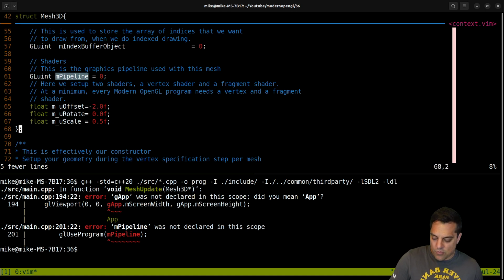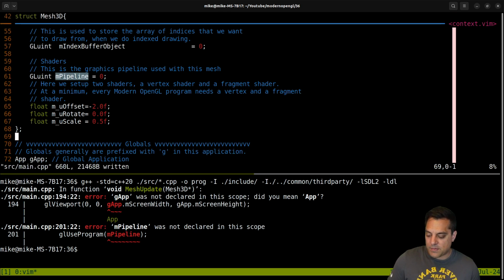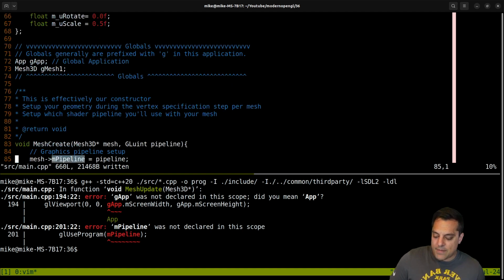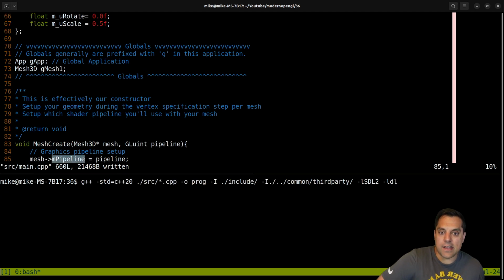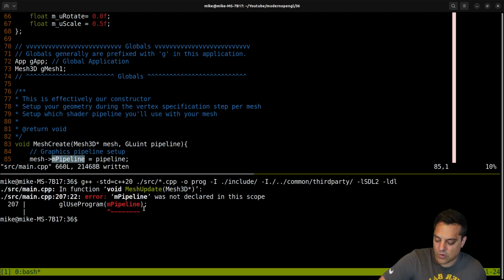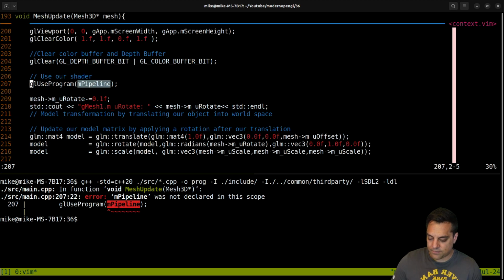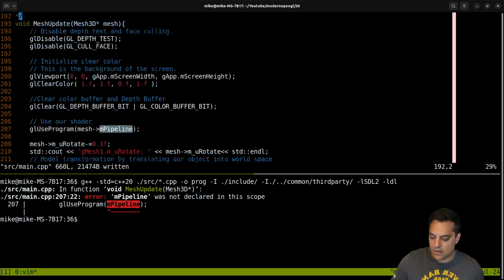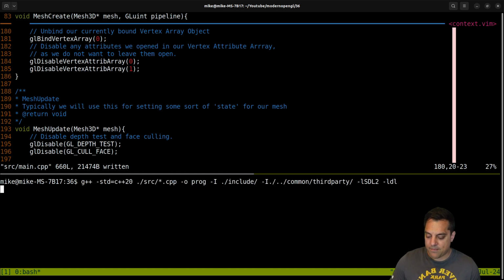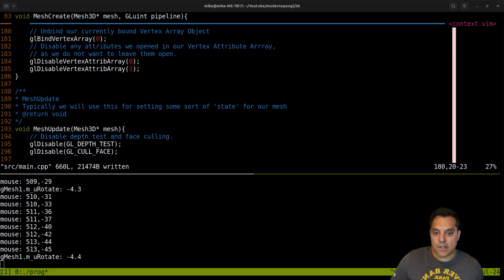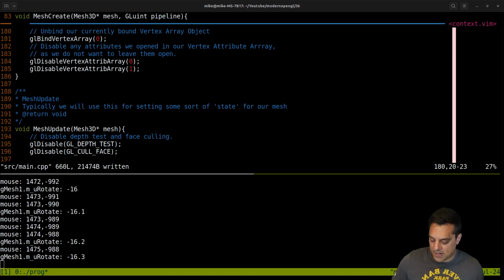Because again, we'll get a little bit more organized with the code once we split things into files. But I do like to refactor things and not necessarily have a whole ton of different files here. And then let's see here at line 207. This is going to be our mesh pipeline here. Okay, I think this is called in mesh update. Yep. So it compiles. It should compile. All right. And it should run. And let's see what happens here.